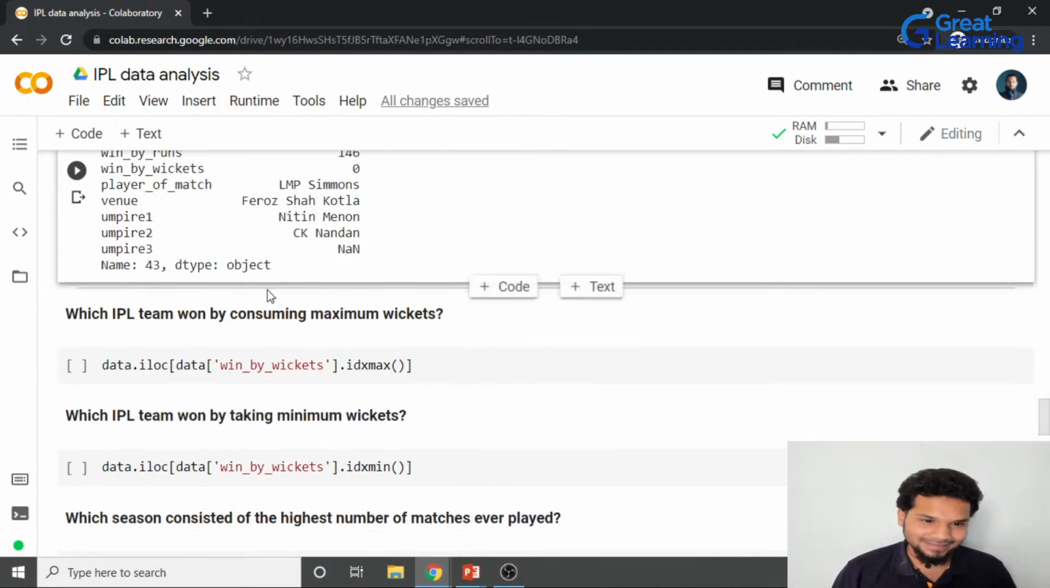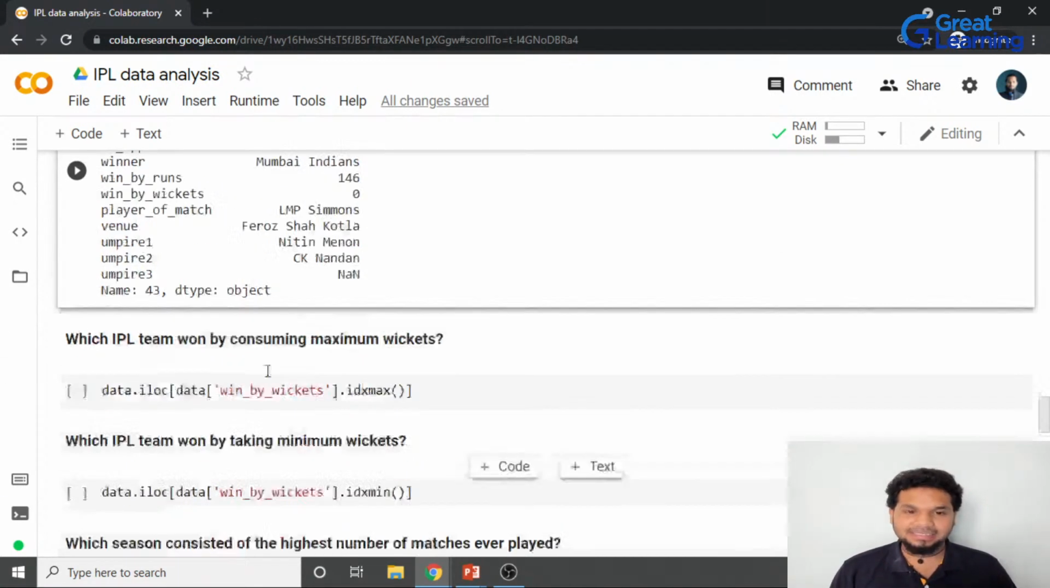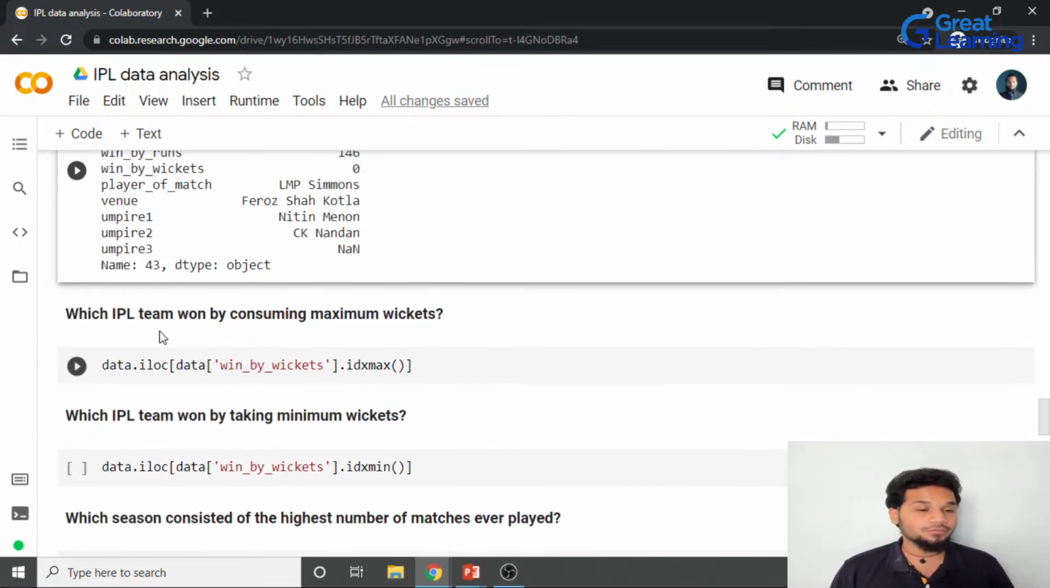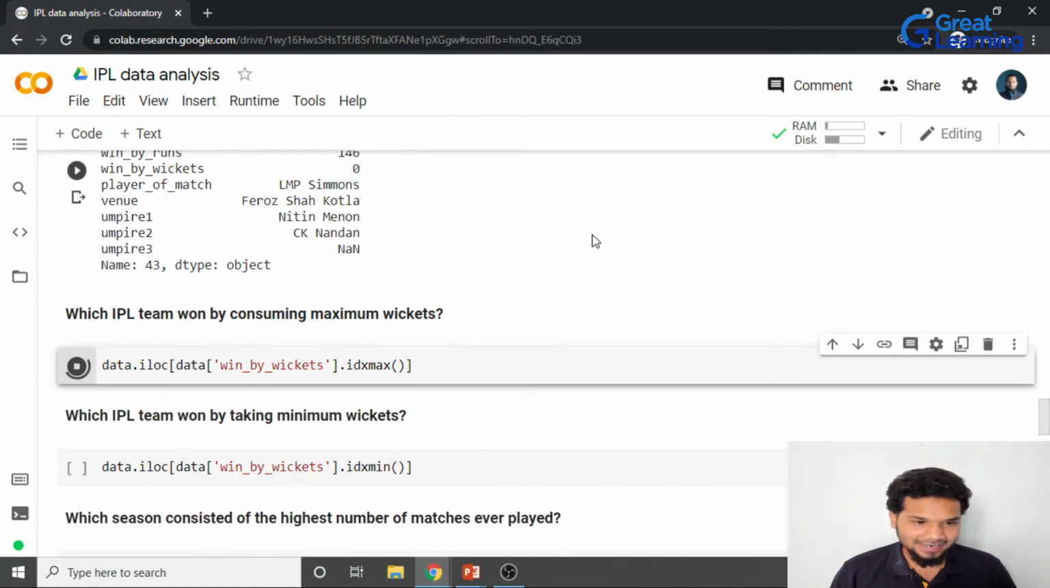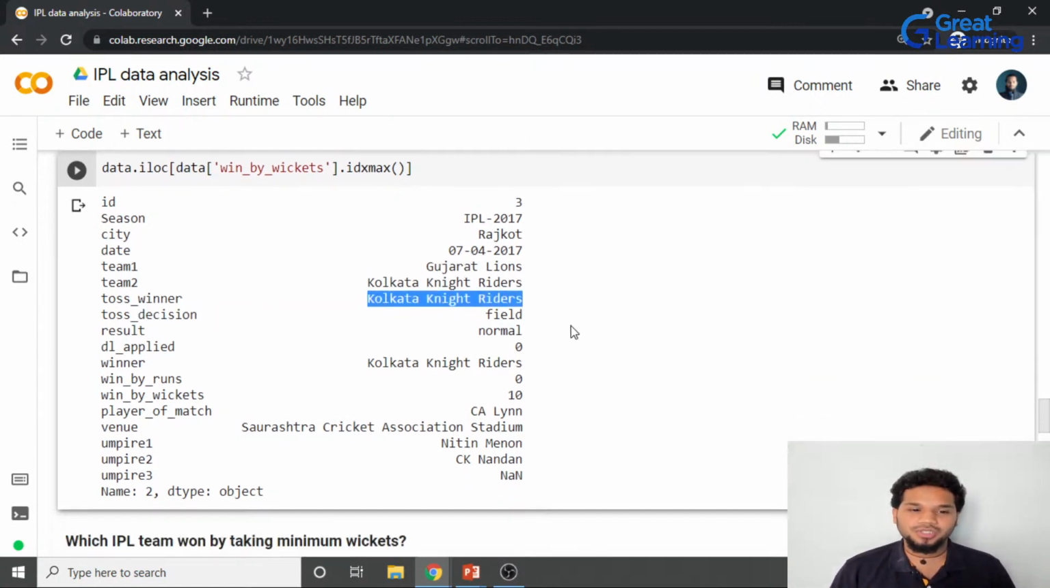That's Mumbai Indians, right? And now we're going to ask a question saying, okay, which IPL team won by consuming the maximum wickets? The last time we asked maximum runs. Now we're going to take a look at maximum wickets, right? As soon as I click on it, you will see again all the details, right? This basically is a match that happened in 2017. The match was played at Rajkot between Gujarat Lions and Kolkata Knight Riders. In this match, Kolkata Knight Riders won against Gujarat Lions.